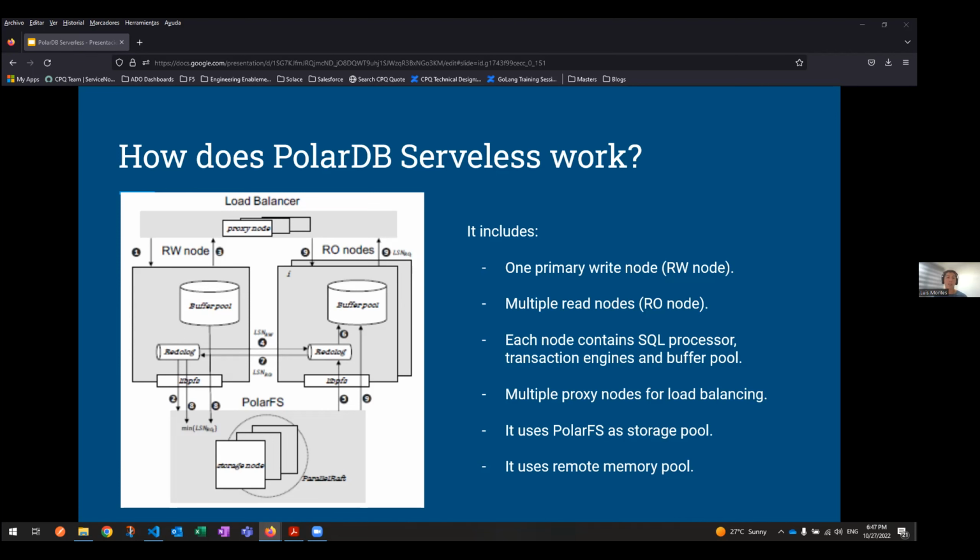So I'm going to try to explain how it works in few words. We can see it here in the presentation. The first step is that the write node flushes the redo log records to PolarFS. Redo records are basically operations that have happened in the database, and then the transaction is committed. Then the RW node broadcasts messages to inform that the redo logs have been updated, and after that, the read-only nodes have to read all that new information from PolarFS.